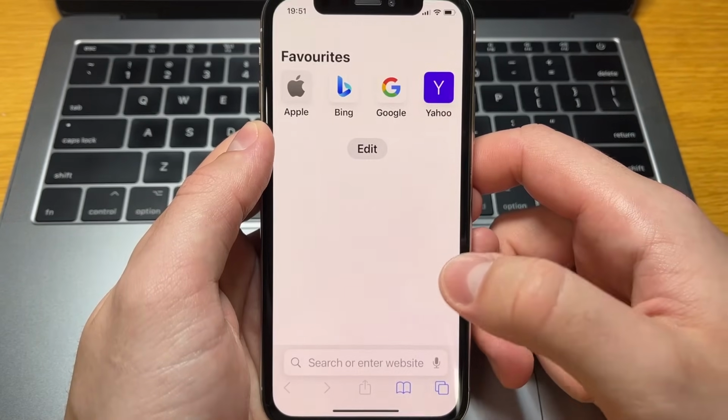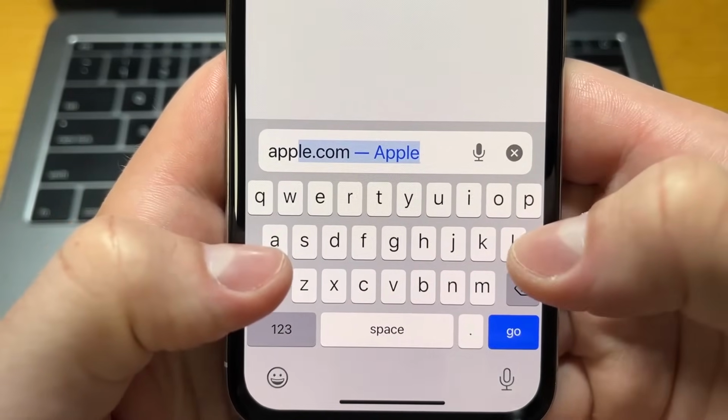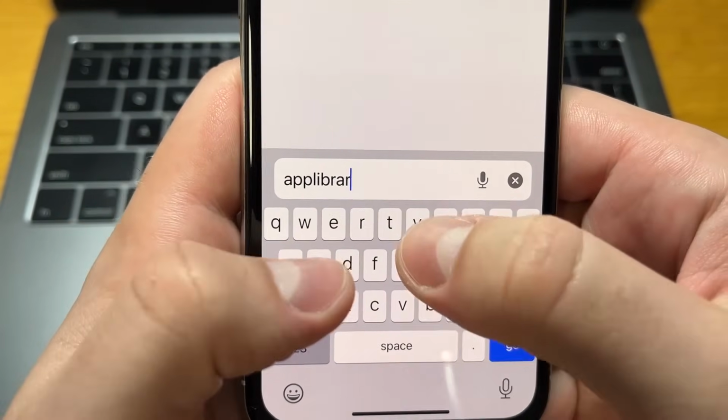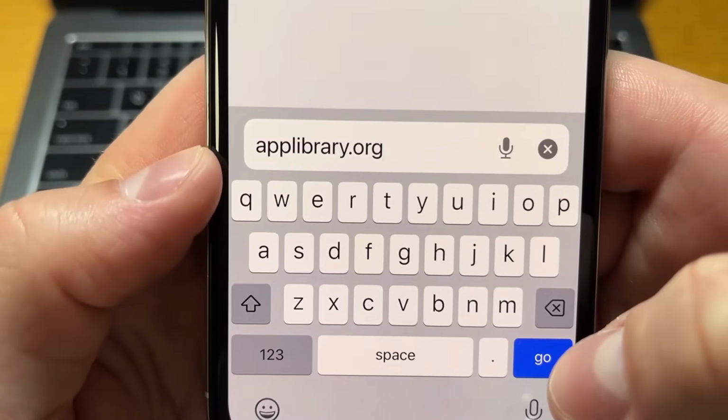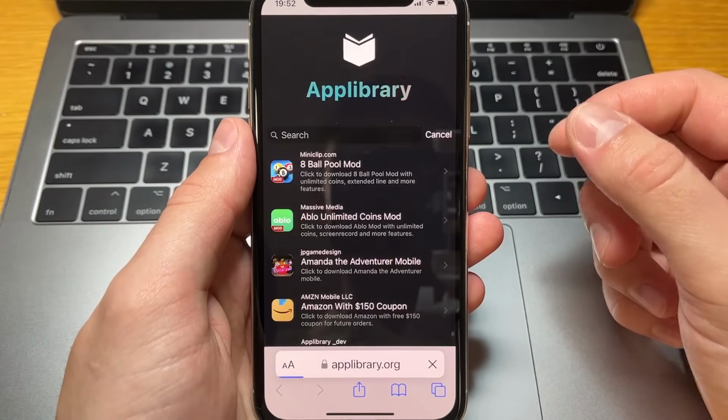Open your browser and go to this website right here. It's app library like this. And make sure that you watch the full video. I'll show you the steps that you need to do to get the spoofer.